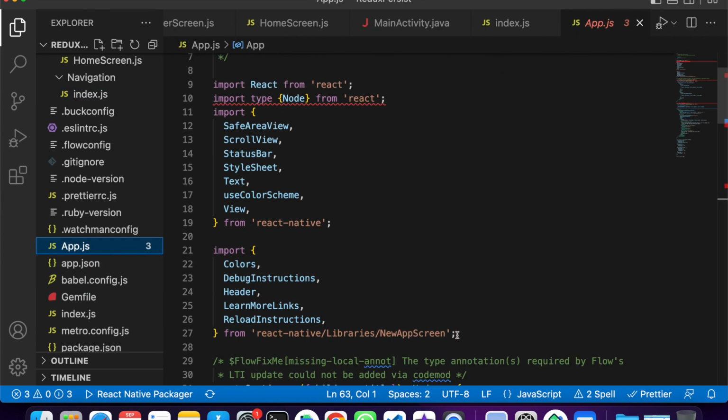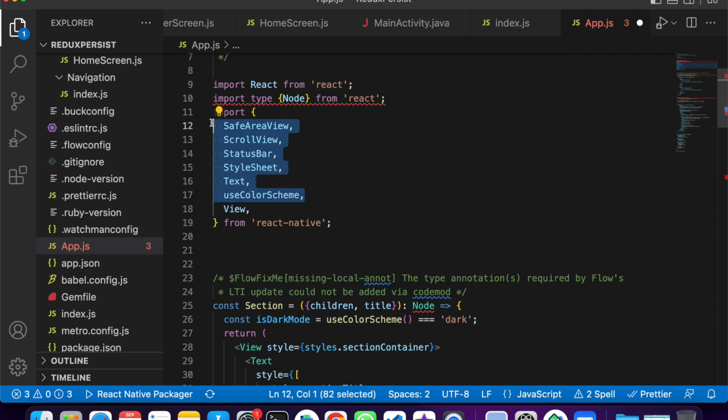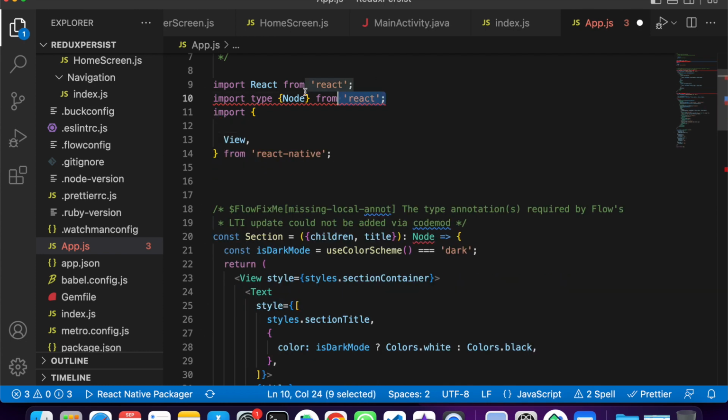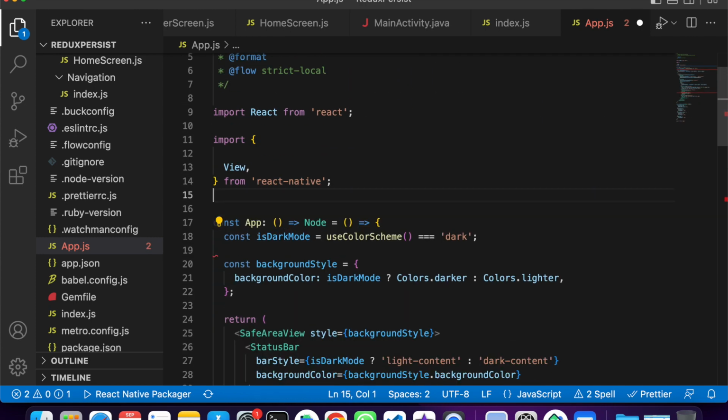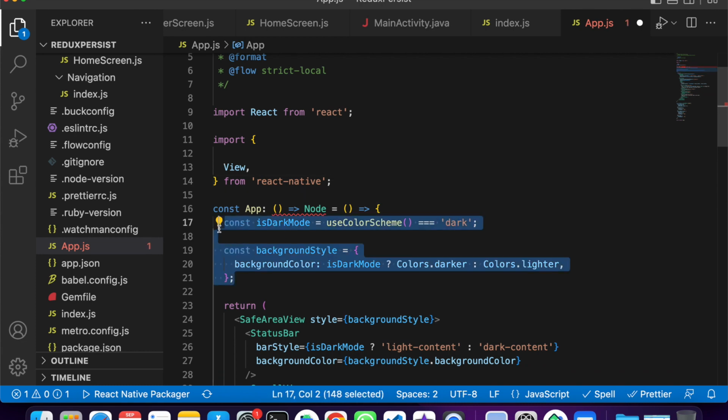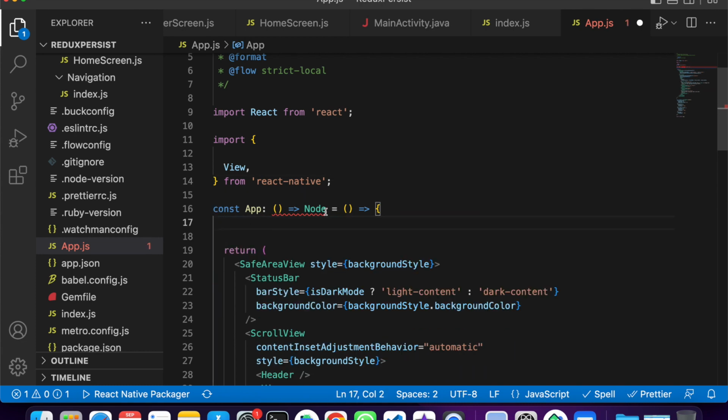Meanwhile, we can remove all the code generated by default by React Native. We can just remove this one, this one, also this one. Fine. Now we can just remove this old code. Also this one we can remove. We don't want this one.